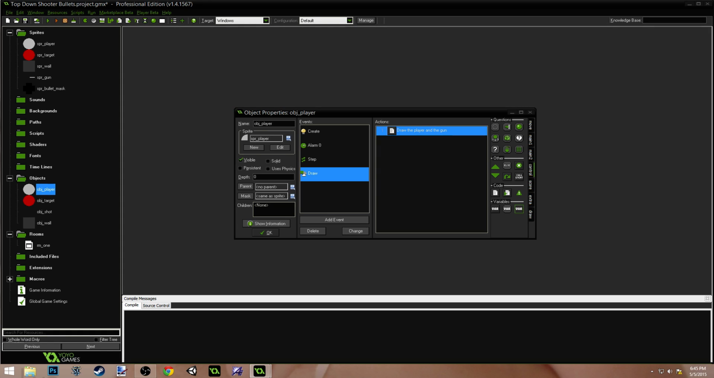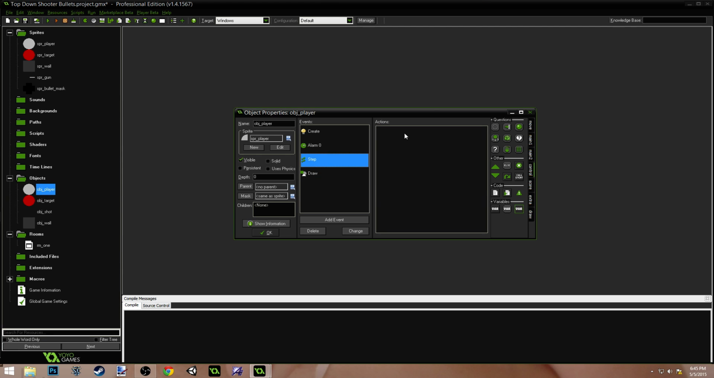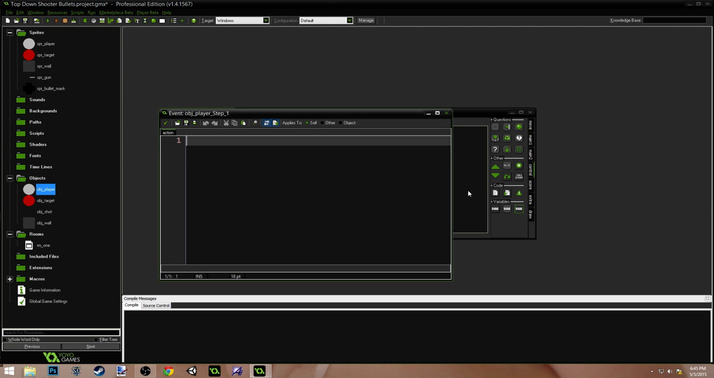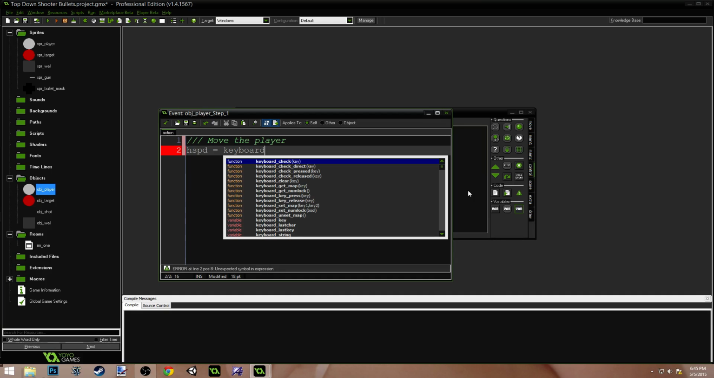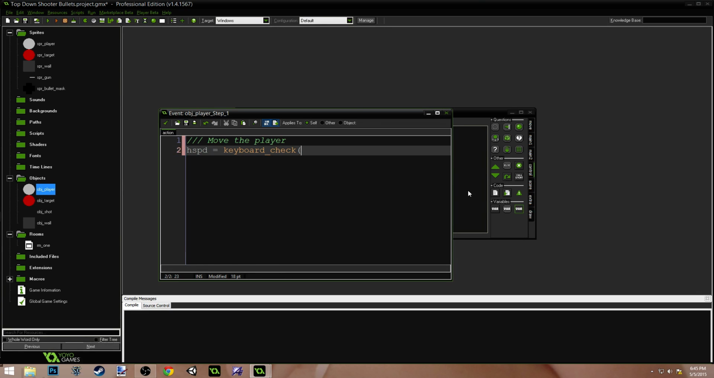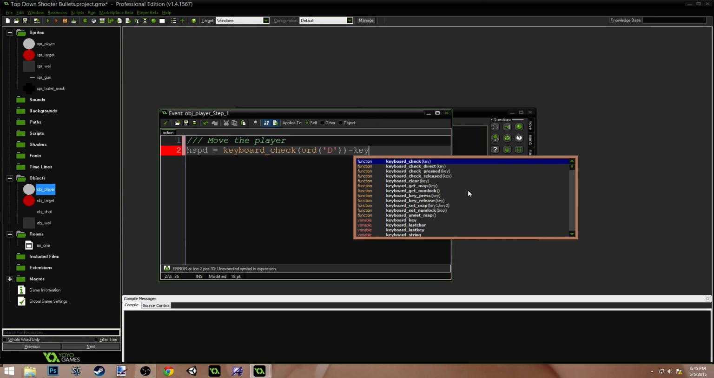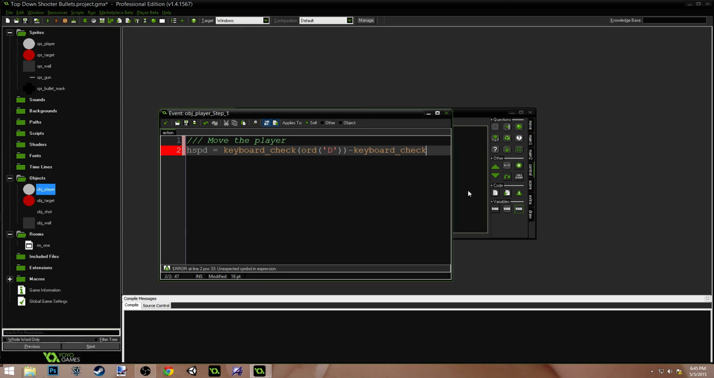Now let's add in the movement. We're gonna do the movement and the actual shooting separate, just so that you can see which is which. So let's add in a code. Call this move the player. H speed equals keyboard check ord D, because we're going to use the D key, minus keyboard check ord A.